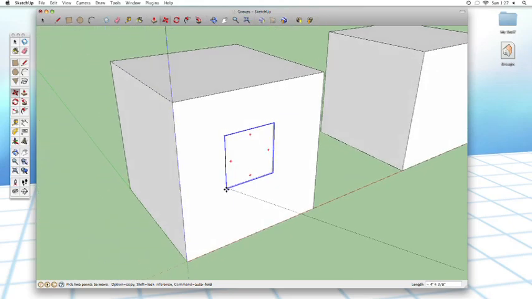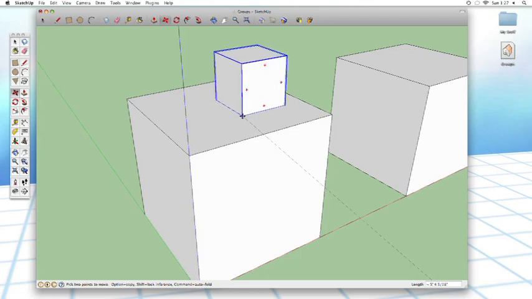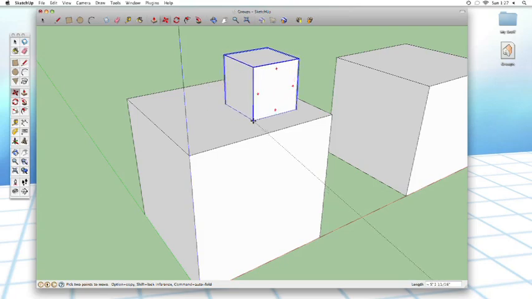Now this big cube isn't a group, keep in mind. Two groups will do the same thing as this, but it doesn't have to be two groups. Just one of these elements has to be a group. Stick it on there.